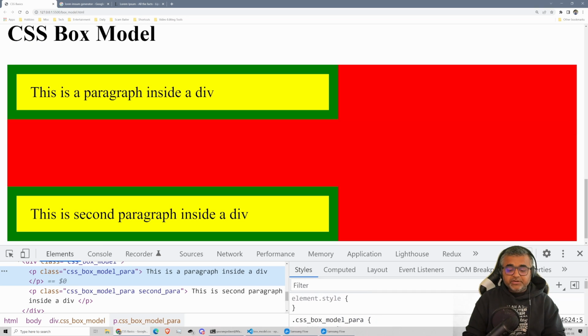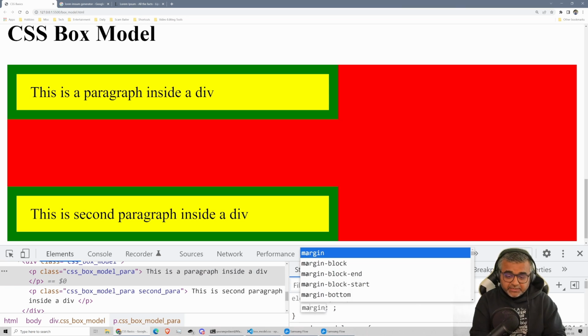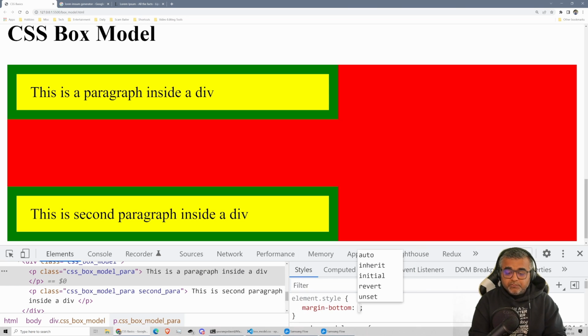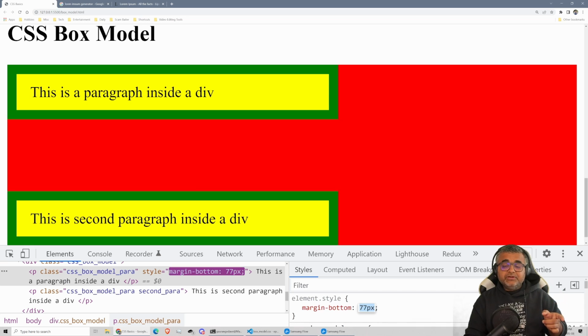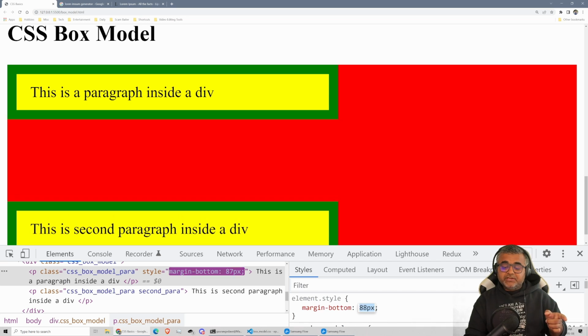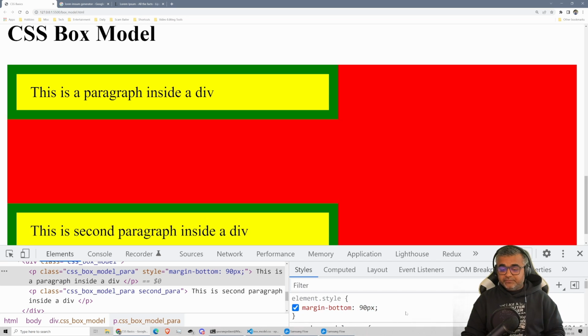So if I go ahead in the first element and I add margin bottom, and let's say add 20 pixel, nothing will happen. Why? Because the distance between these two elements is already more than 20 pixel. And if I keep going till, I think 70 something, yeah, only after that it started adding margin. So let's say I did margin 90px over here.